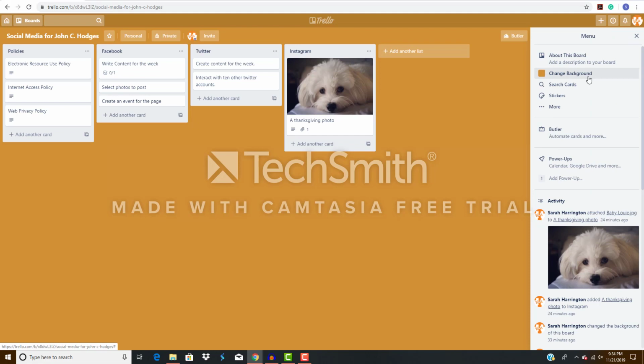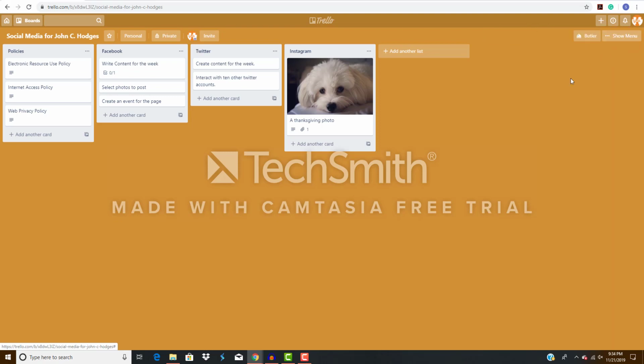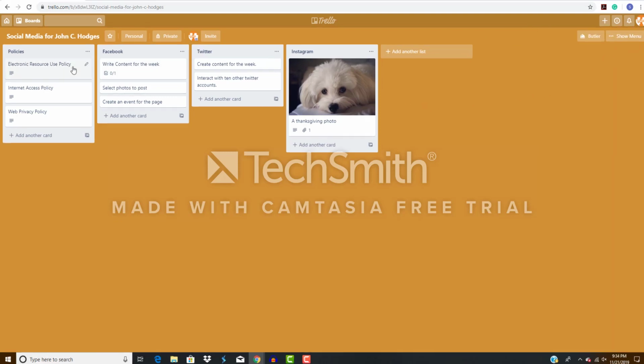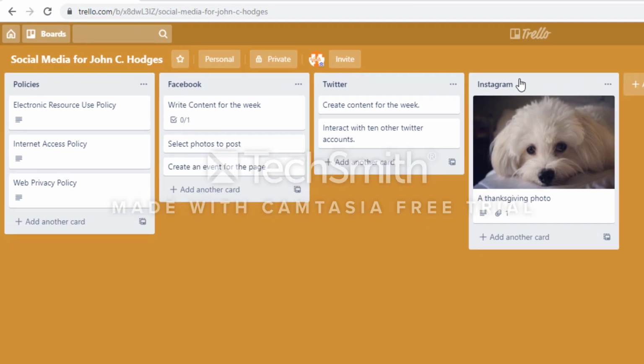On your menu, you can change your background, you can search your cards, you can use stickers here, which are a lot of fun to customize things. You can see here the 4 main cards that we added. So you have policies, Facebook, Twitter, and Instagram.